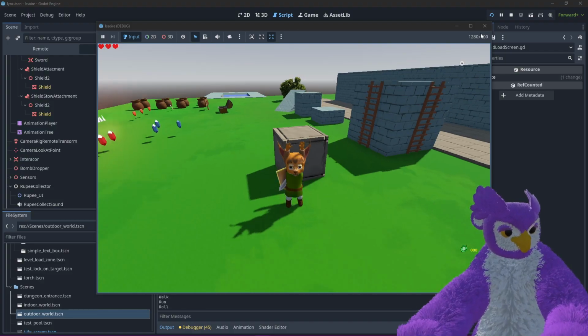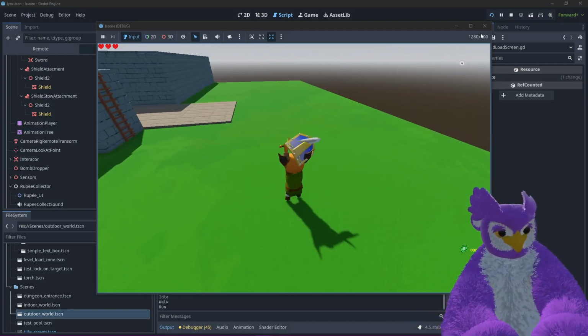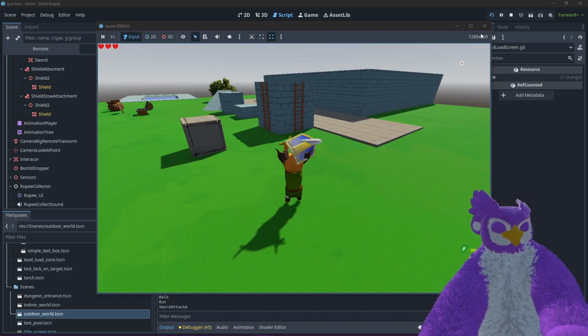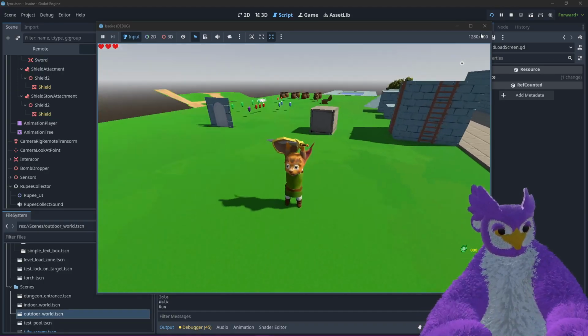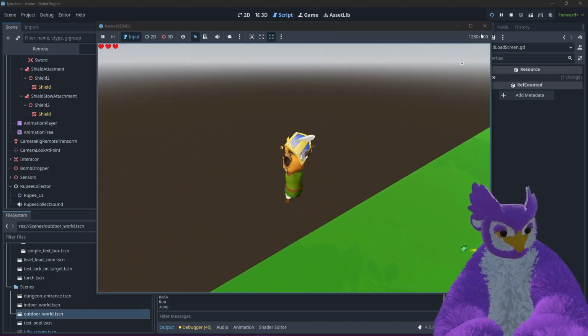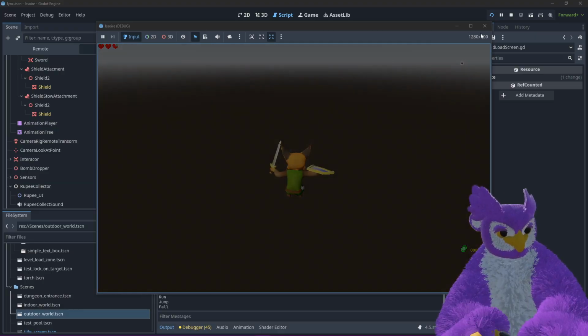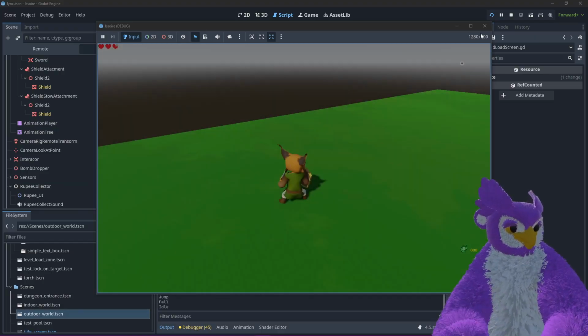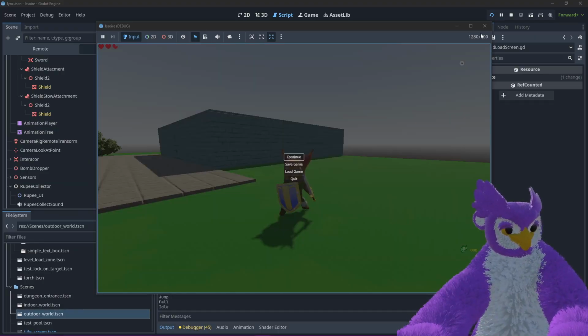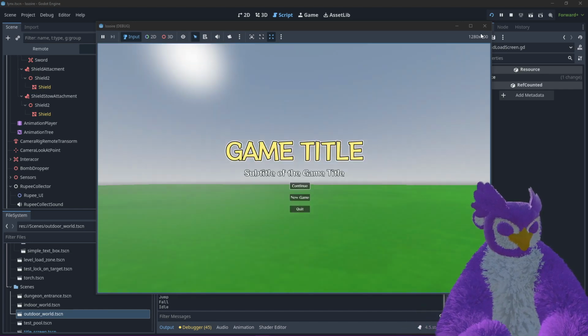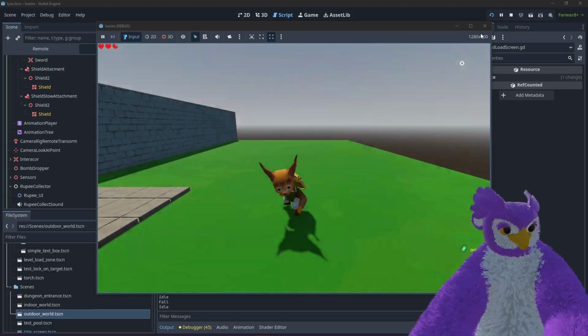I got stuck on this. Oh boy, what have I done? Got into a very busted state here. Alright. That mostly fixed it. Save and quit. Cool.